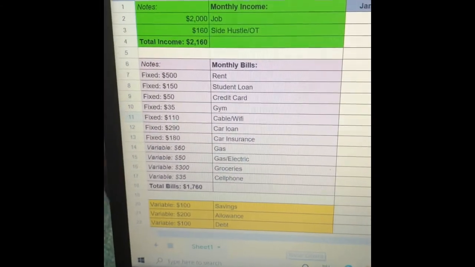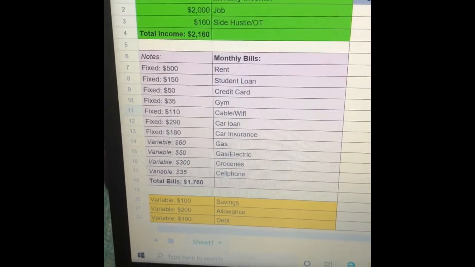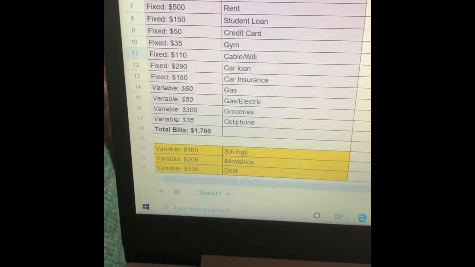So I just wanted to share that with you so that you know what system I use in terms of tracking my personal budget.